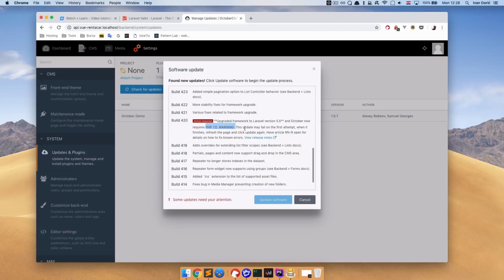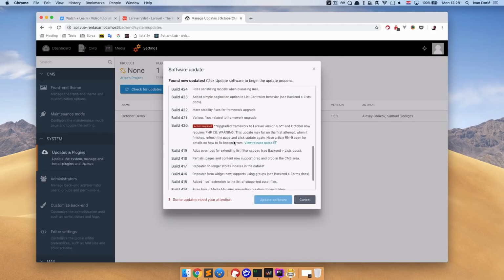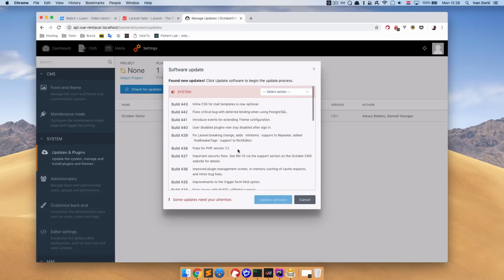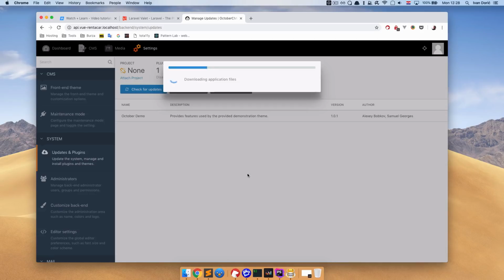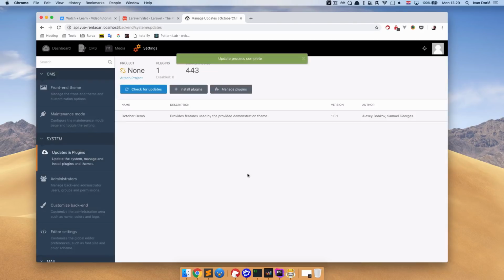If you're using something else, please make sure that you're using PHP 7. If you don't use PHP 7, then you don't need to update this. So don't update October then. If you're using something like PHP 5.6, everything we do here will most likely work with your version of October. So select action, confirm update, and update software. Okay, so the update is completed. We are on the build 4.4.3.